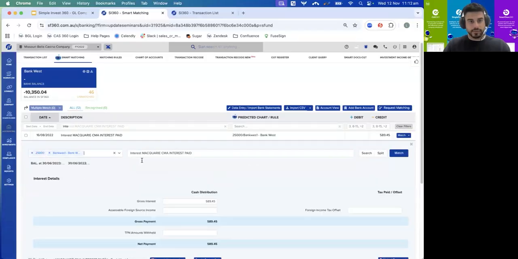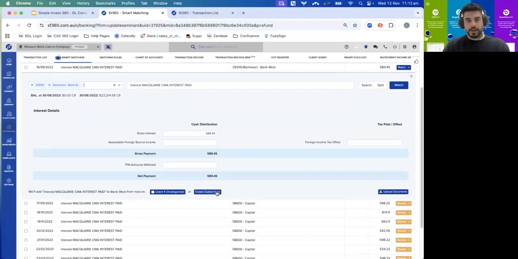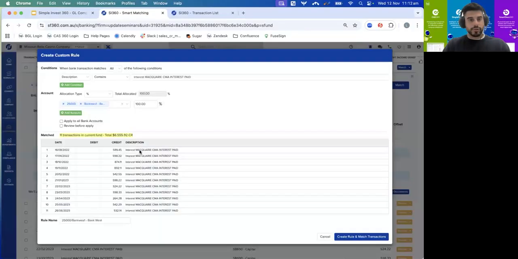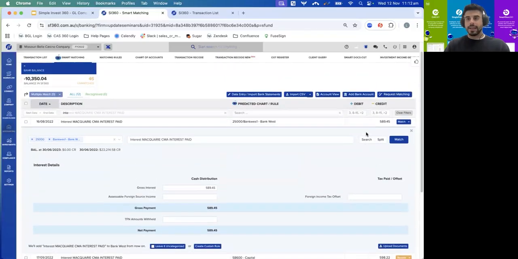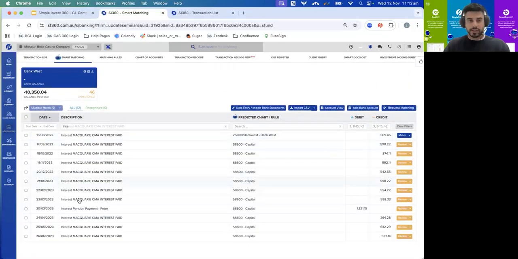Okay, let's just say it's for that bank account there, and it will pre-fill that gross interest for you. Then we can create a rule so that every time this description comes through from the bank statement, it's automatically allocated to the interest account for our bank account. Then we create the rule and match transactions. Whenever a transaction comes through with that description again, it will allocate to the interest account.